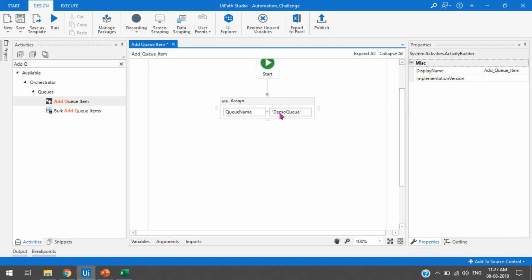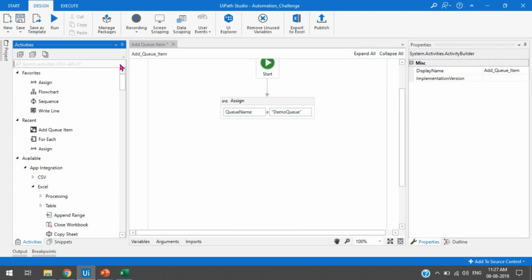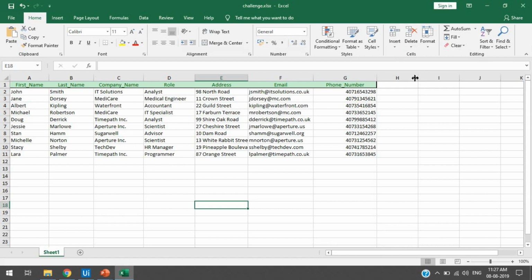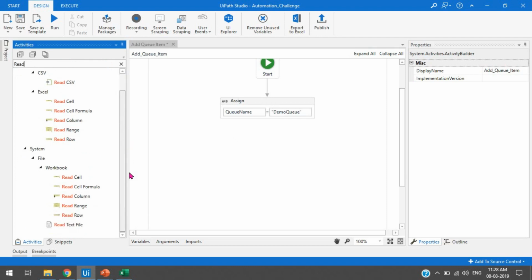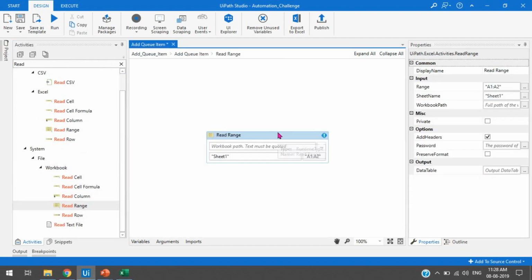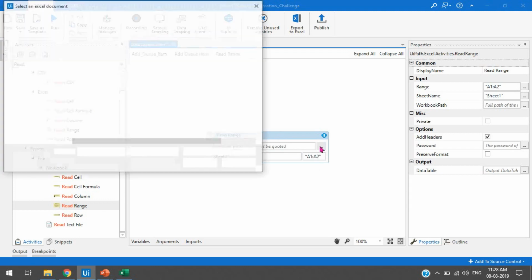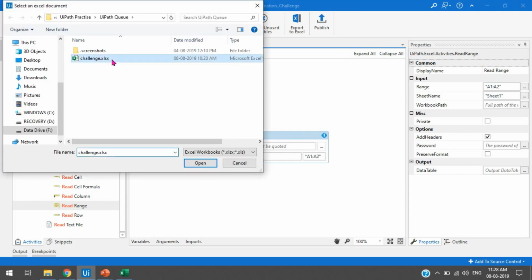So we'll take this, and now we need to read the Excel file because we have the data in the Excel file. For that we'll take one read range activity. We can directly take this workbook read range activity. It is not required to take an Excel application scope if we have this read range activity, because we are providing the workbook path here. Click on this and we'll select the Excel file. This is the Excel file, challenge.